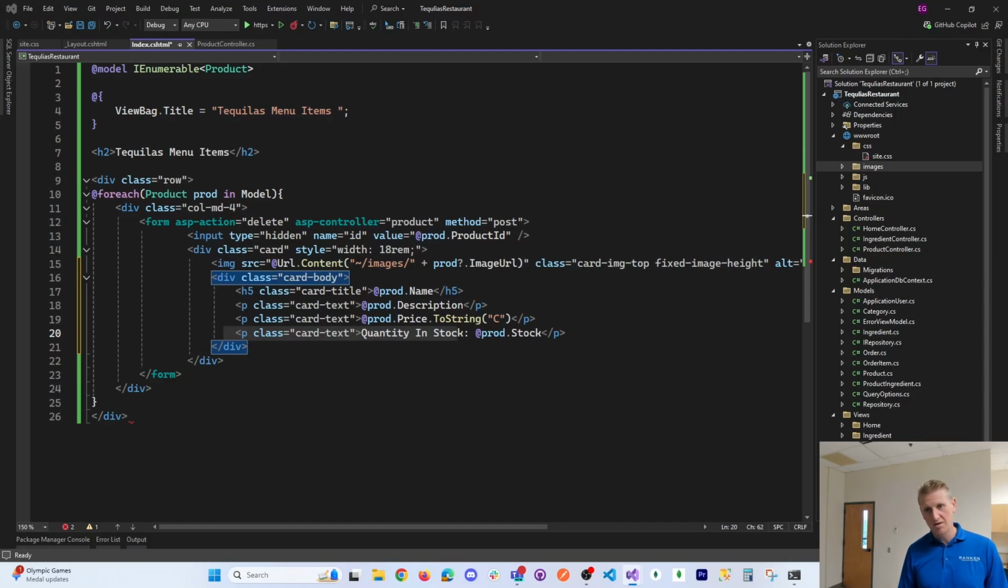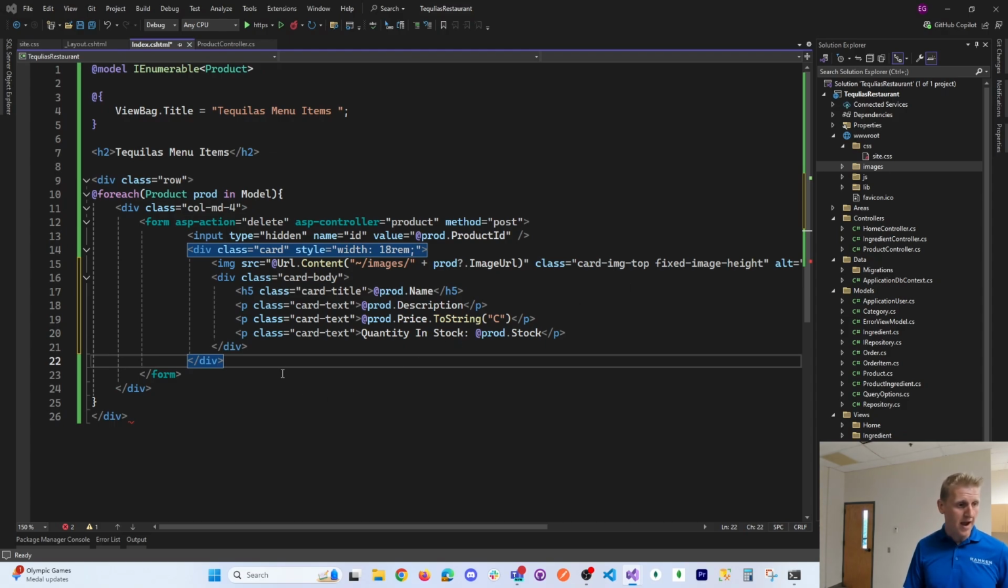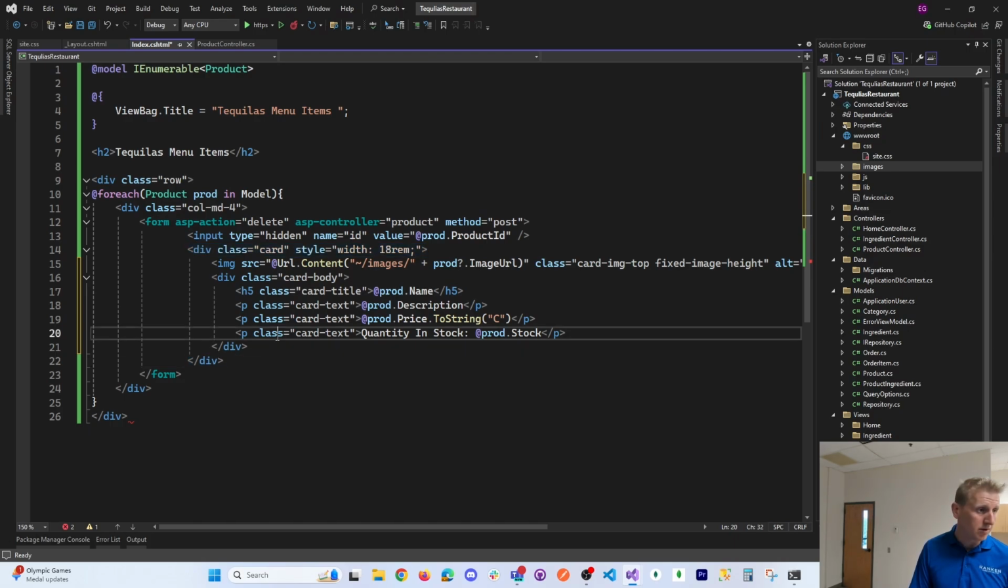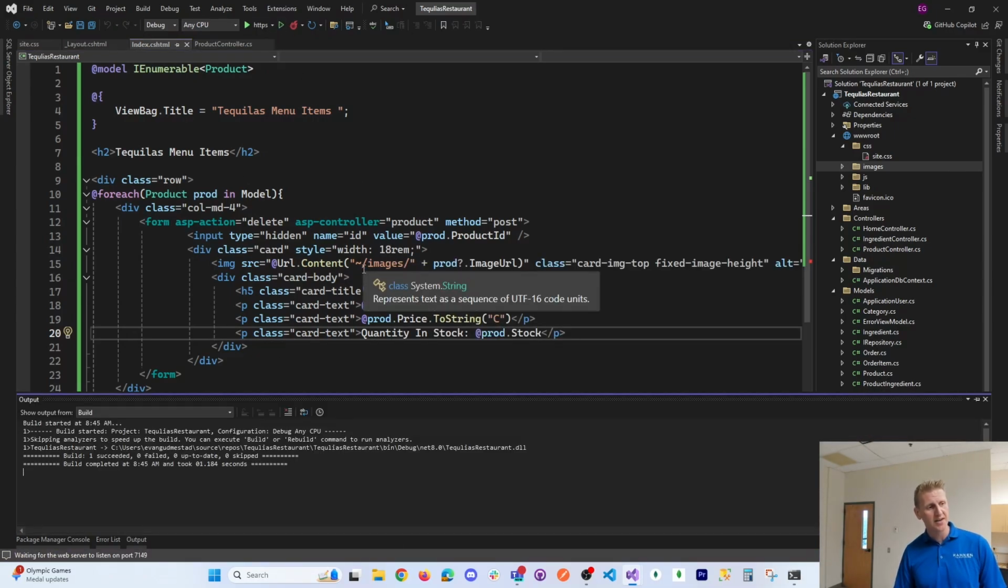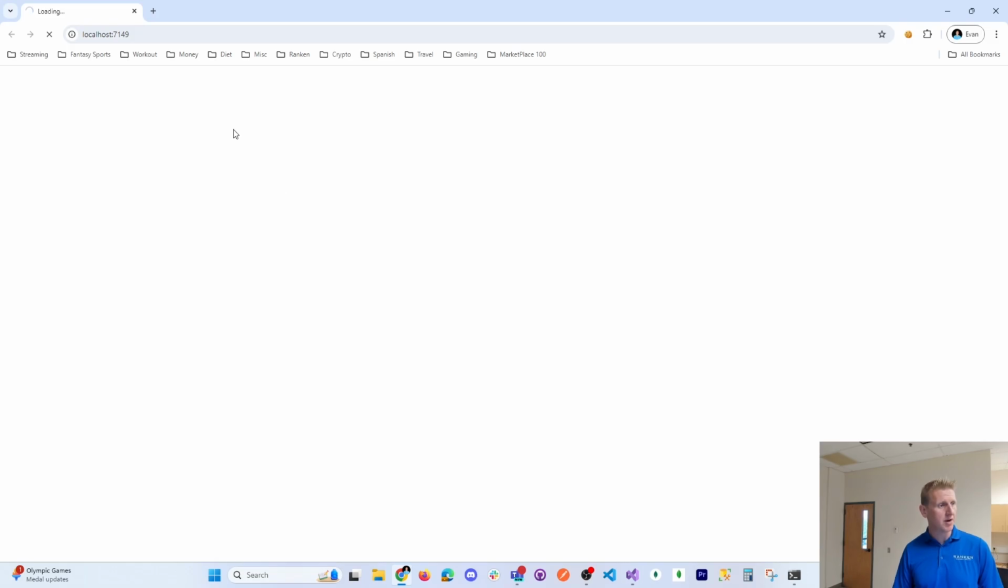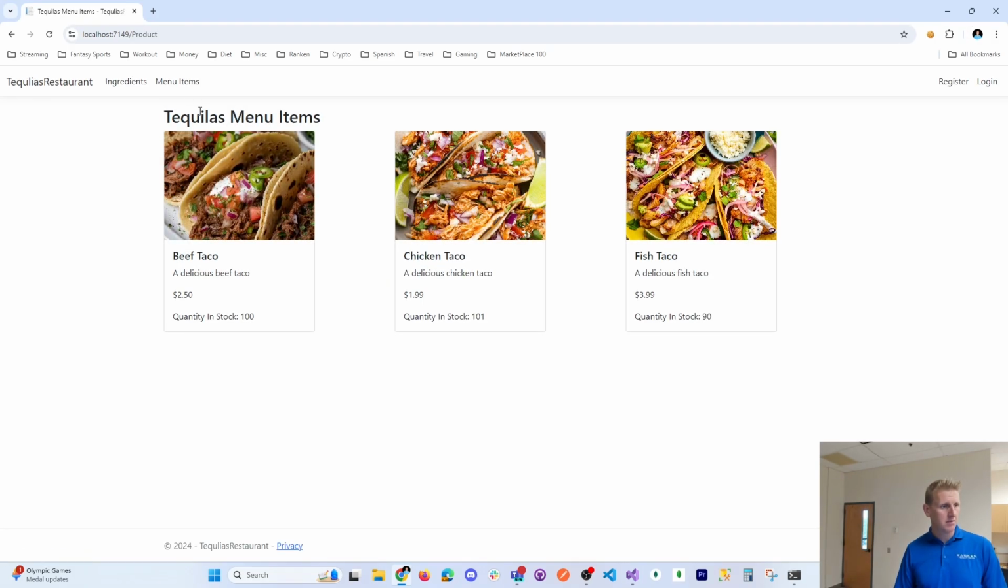And for now, that's all I'm going to put in my card. Now I'll come back and put more in as we add more operations, but for now we're just doing kind of a read operation, a read of all the products. Menu items, beef taco, delicious chicken, different prices, different quantities, and we are on our way.